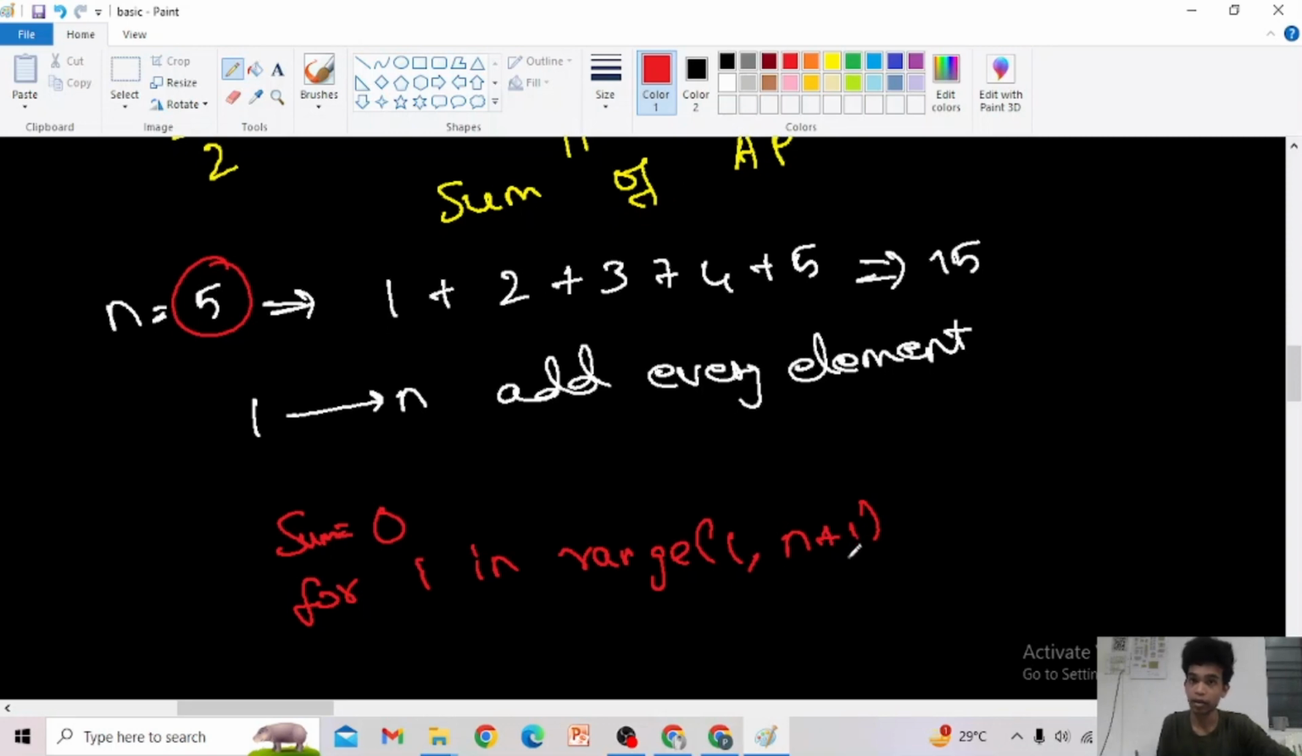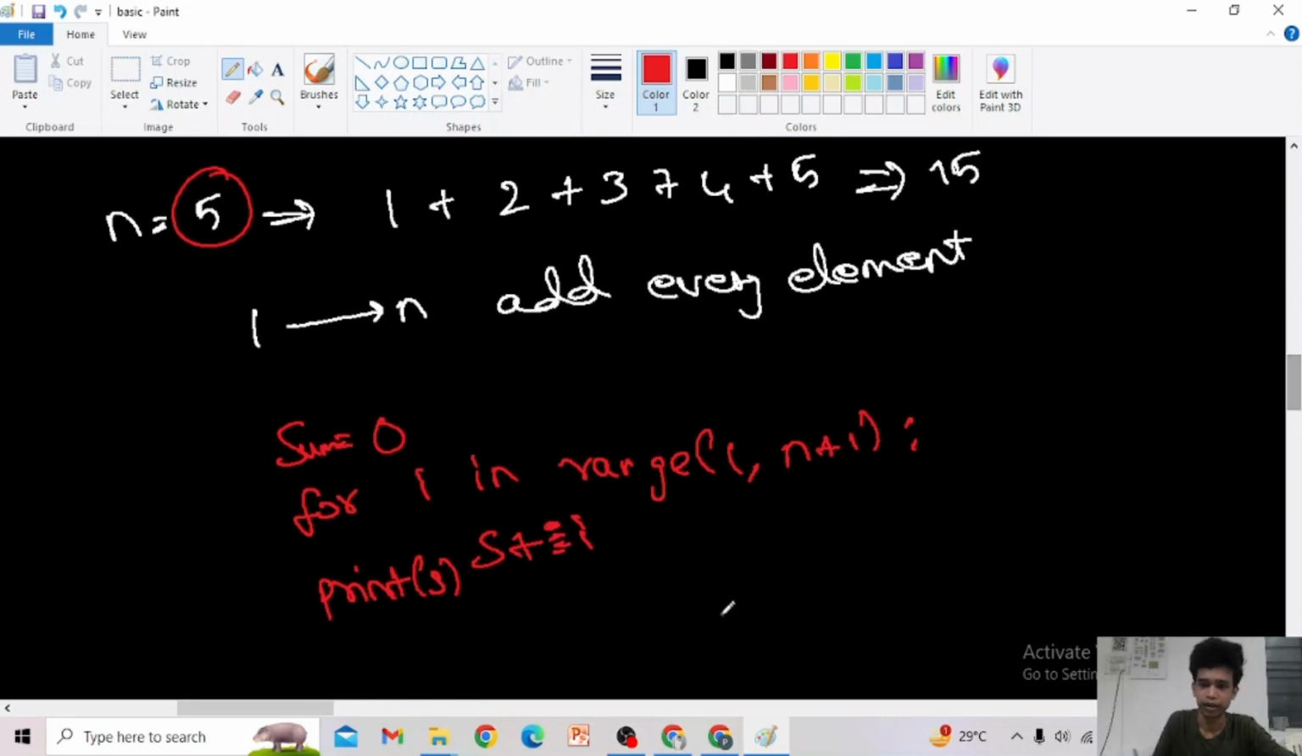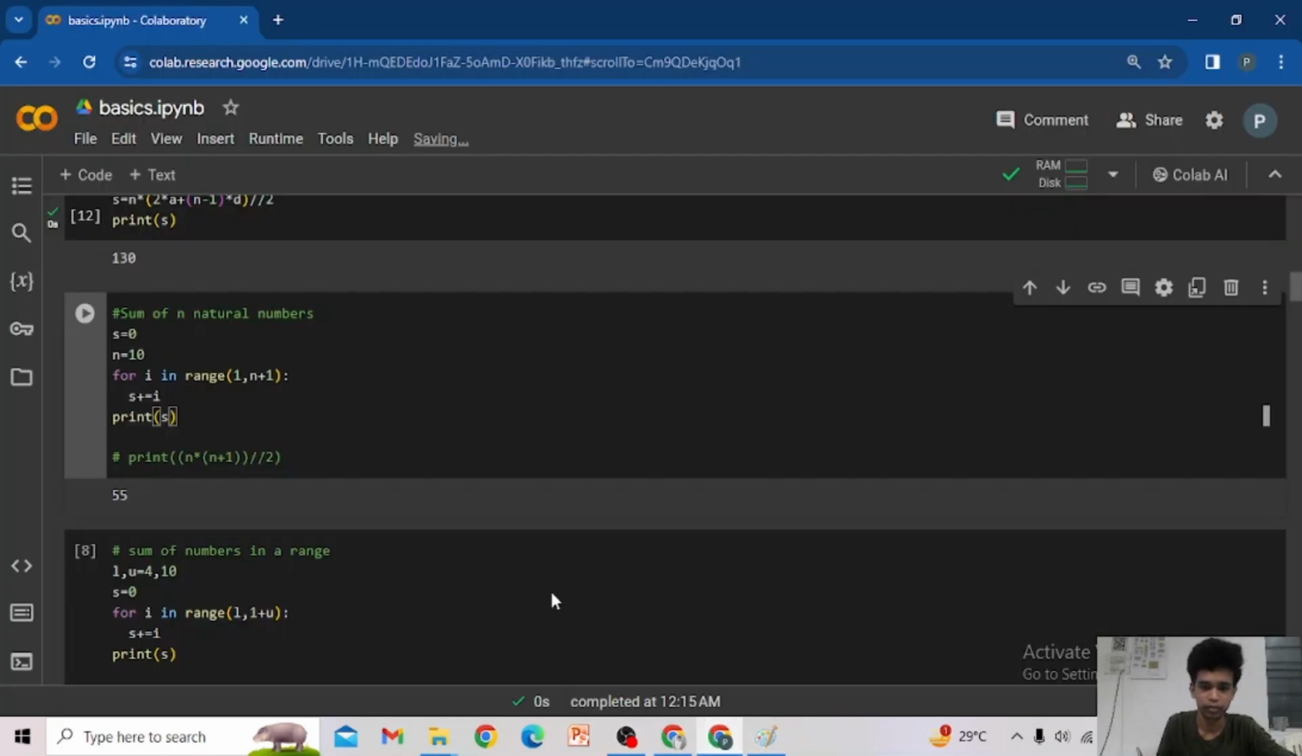That's why? Because the end value is always end minus 1. That's why we have written like this. It is just a simple syntax. S plus equal to I. Then print S. Right? Now, let us see the code. See here, this is the code from 1 to n plus 1. Just I am adding each and every I value. Right? So this is the simple code.